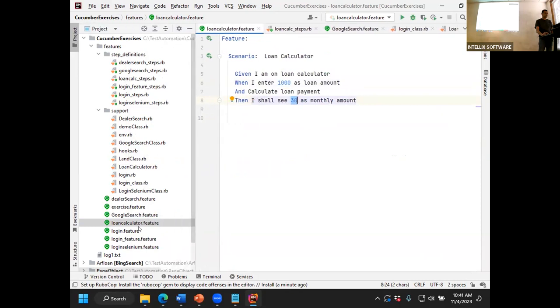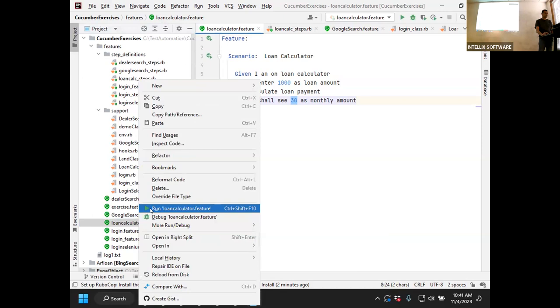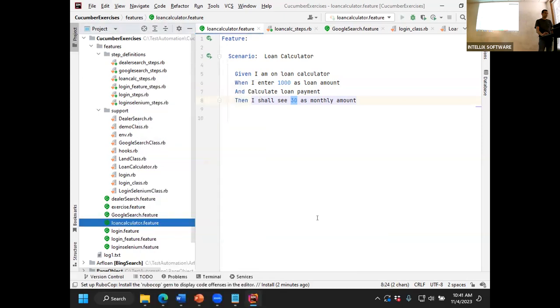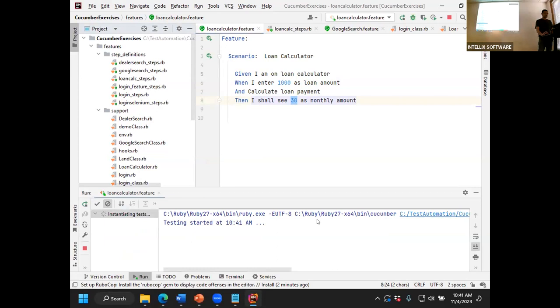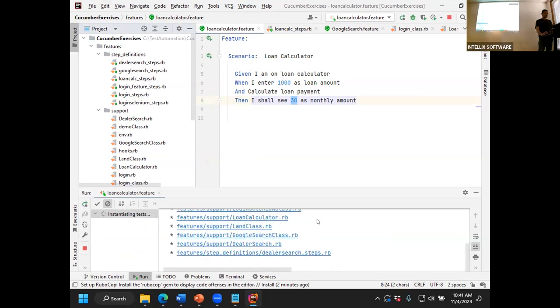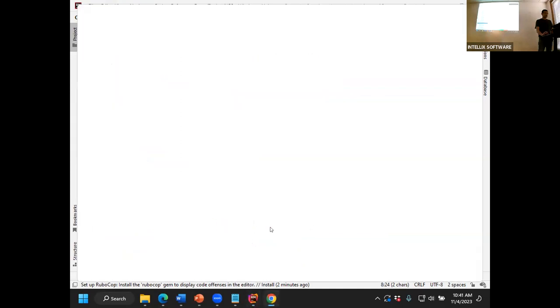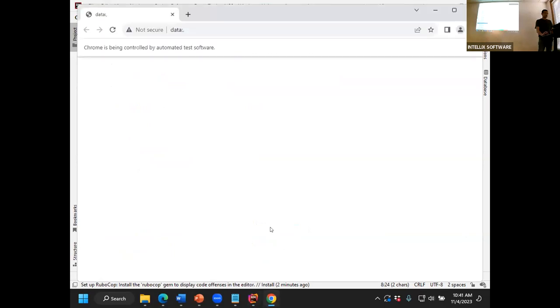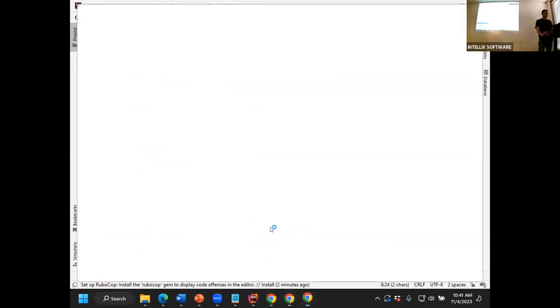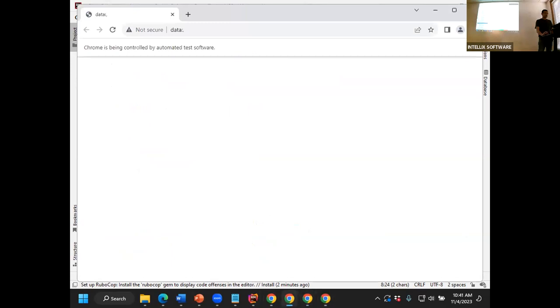The way you can execute is the same way. Your loan calculator feature, I can right click on it, say run loan calculator, and you will see it getting executed, very similar to what we had earlier. So testing started, it opens a browser window, right? All these things are happening in the code. So I'm gonna stay on the second one.